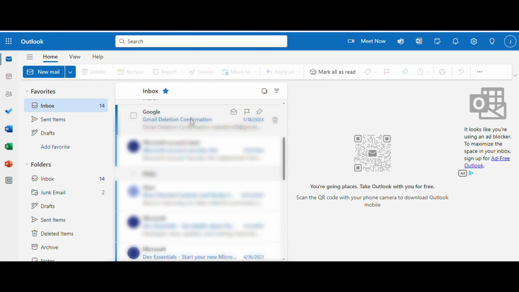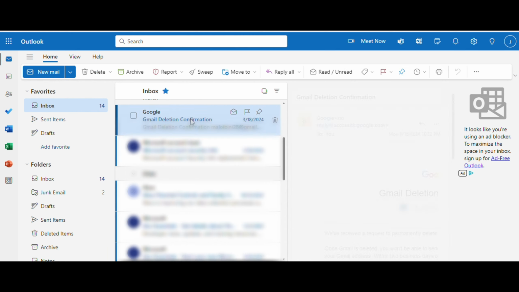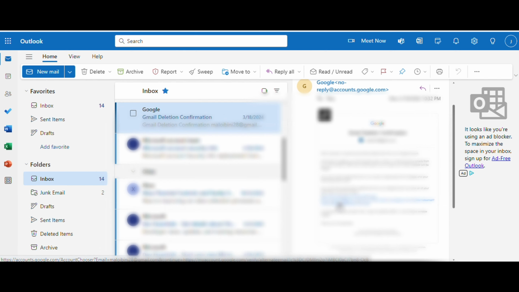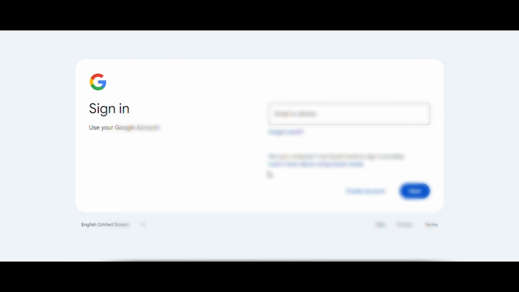Then navigate and open the verification email sent by Google. Search for an email titled Confirmation for Gmail Deletion. It might take a few minutes before it arrives. Select the link within the email to authenticate your address. This action will prompt a Google sign-in page to appear in a web browser.